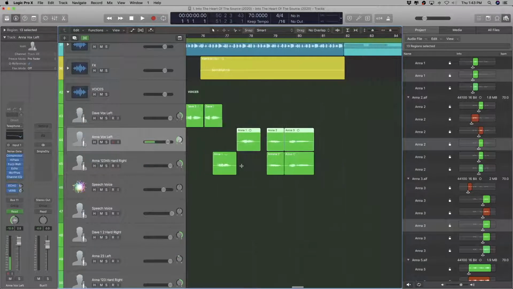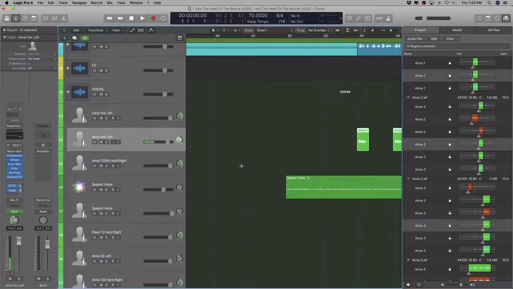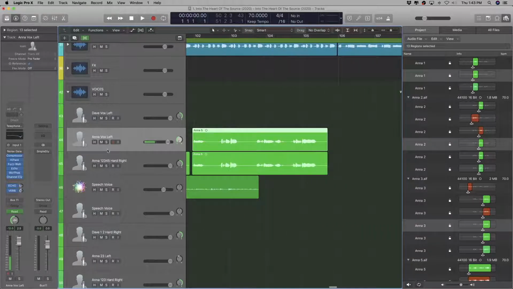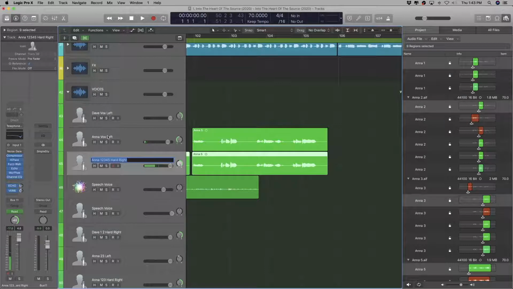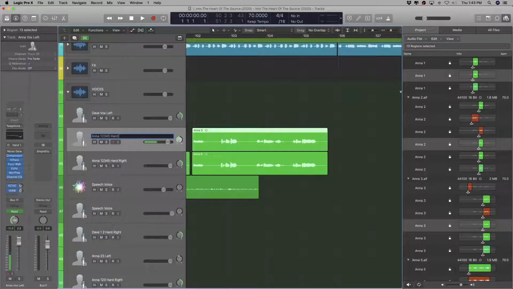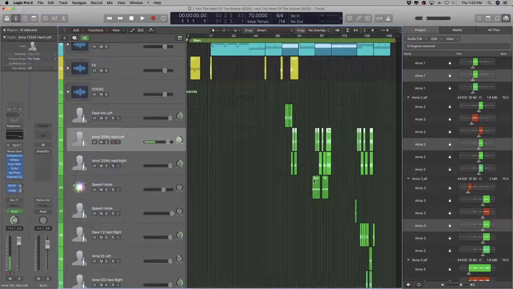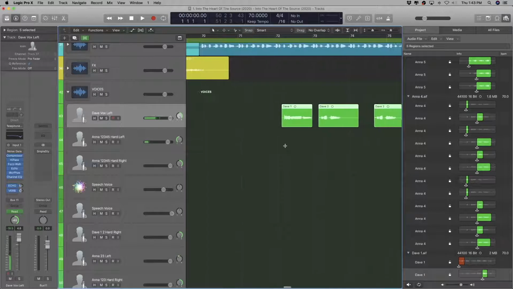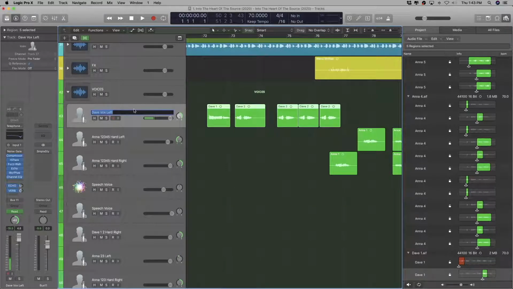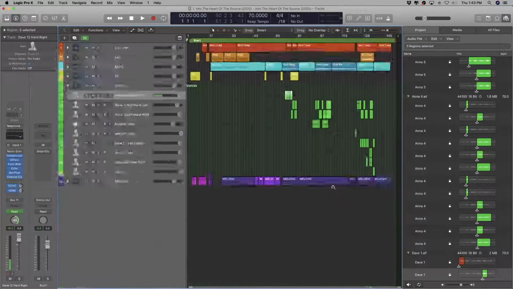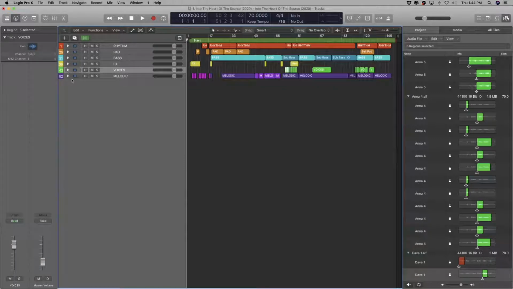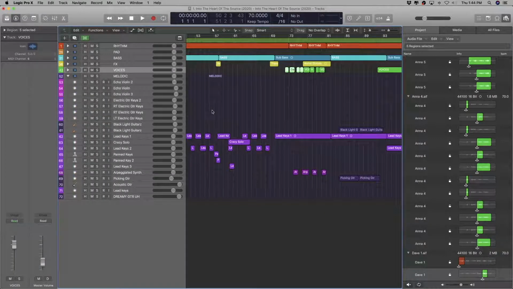And this has got Anna 1, 2, 3, 4, and 5 as well, and that's hard left. Okay, and then what about this one? This is probably Dave 1 and 2, and that's hard right. Dave 1, 2, hard left. Oh no, sorry, hard right. Okay, voices are done. Now let's do the melodic section.